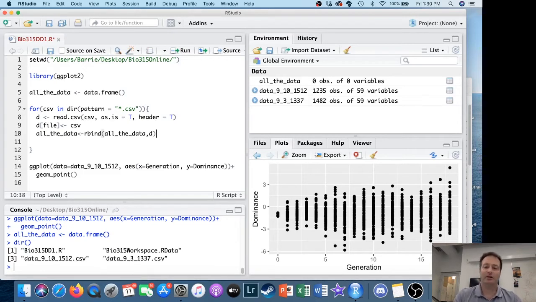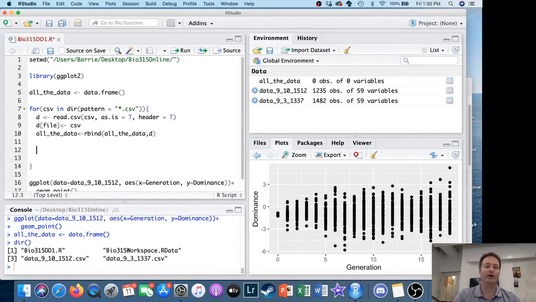Now I'm going to add a little bookkeeping command right here that I like to use. When you start reading in tons and tons of data with this little for loop, I like to know its progress, so every time it loops through, it'll print the value of CSV. It'll tell me what it's reading in.